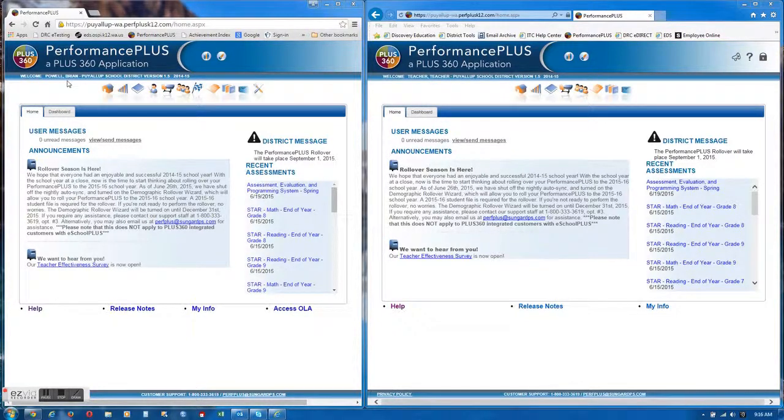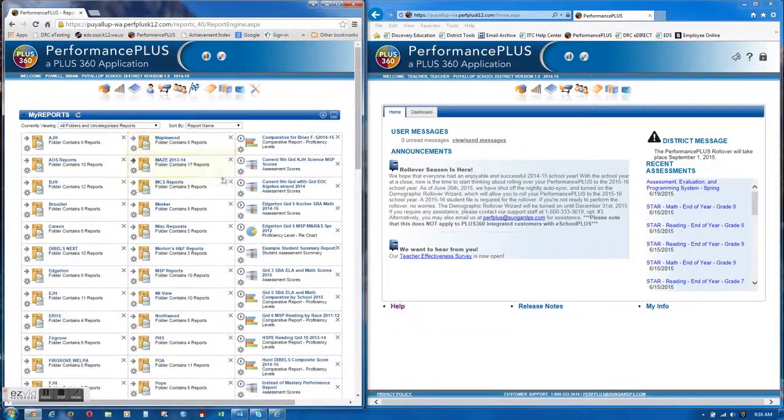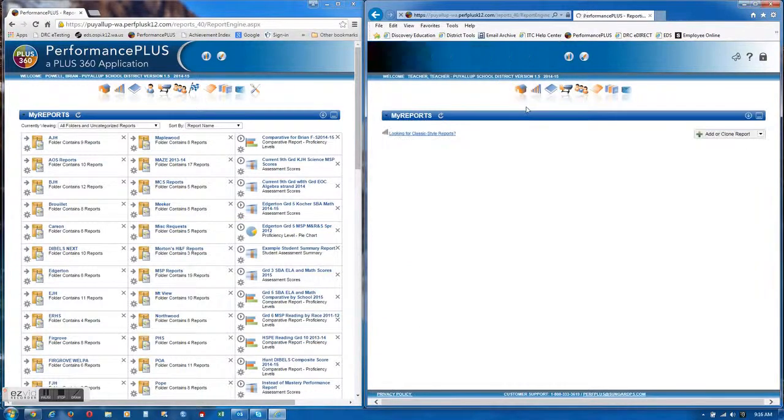We're going to go over the Smarter Balanced assessments and how you can access them. So let's get started. I've got two views here, one as a teacher and one as an admin, so you can see what each user can see.